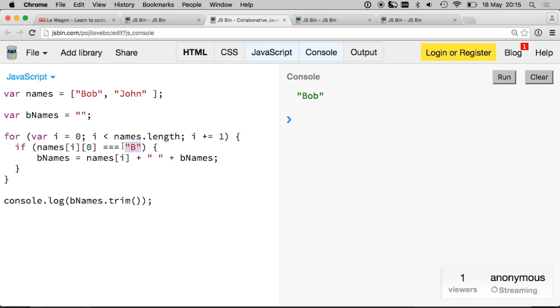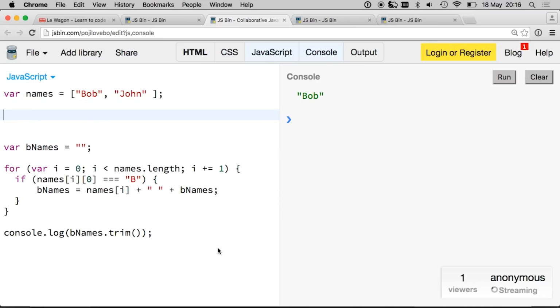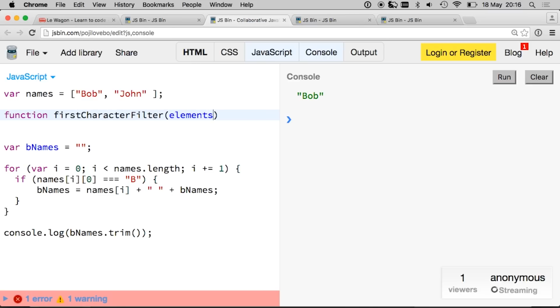So I want to refactor this code so that I can put a parameter and say, this is a B filter, this is a C filter, etc. Okay, maybe in 2 minutes we can do it. Can you see how we can do that? Yeah, so this whole code should be a function. So basically, we will have a function which will be a first character filter, which will take elements and a character.